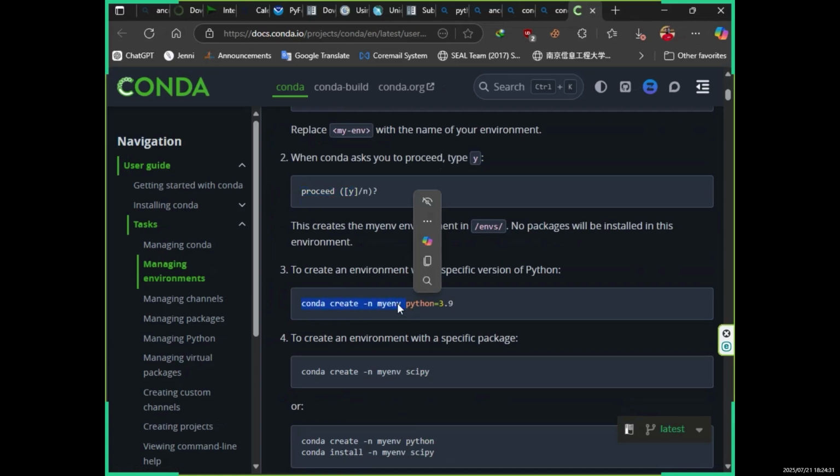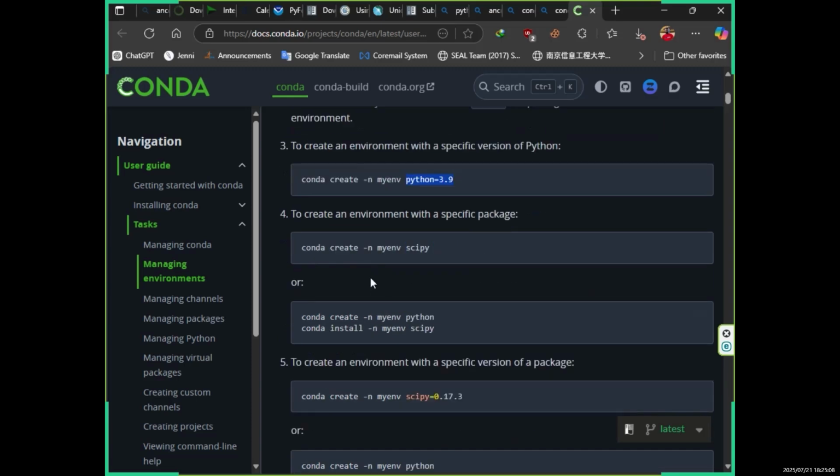Just imagine you need to create this conda environment specifically focusing on one Python version, like Python 3.9. Right now I didn't specify the Python version. I just said conda create this environment. So what will happen? It will create the latest version of the Python environment, not an older version. But if you need a specific version like Python 3.7 or 2.7, you can use this command with python equals the version number of Python.